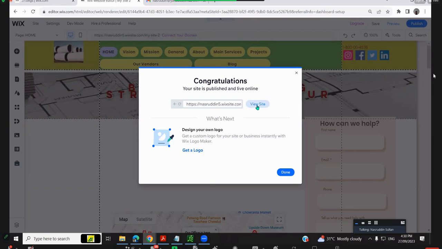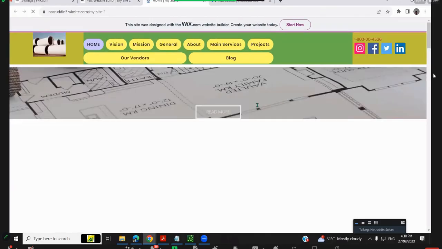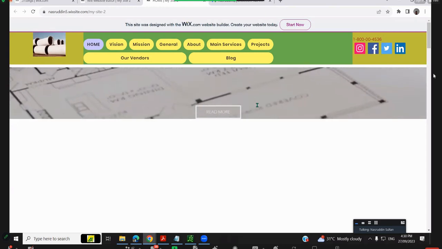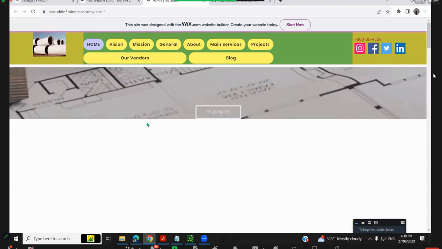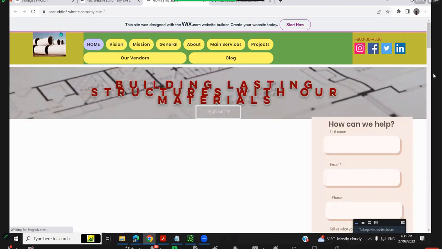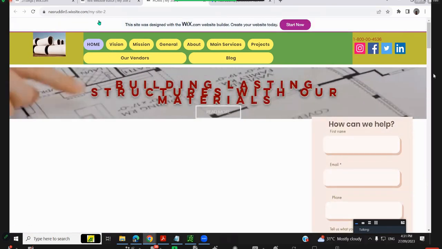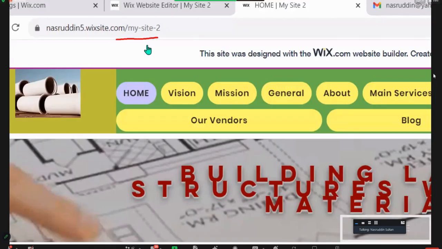Click on that. This will bring you to the actual website. And the name of your actual website, you can find it here. Okay, that is your site name.